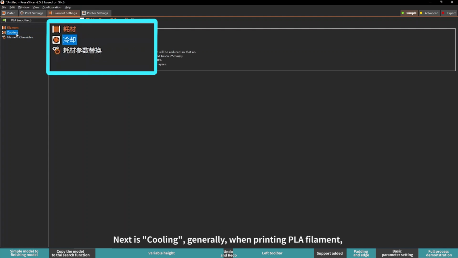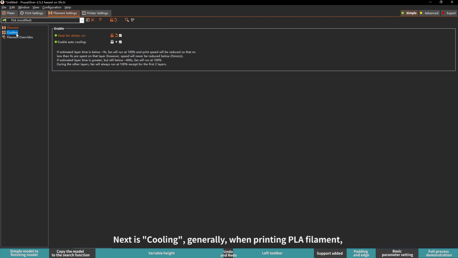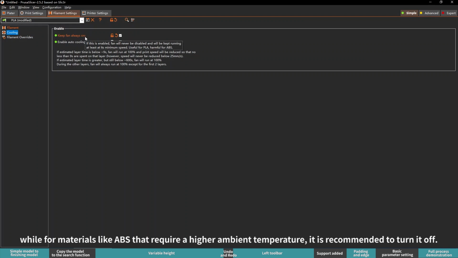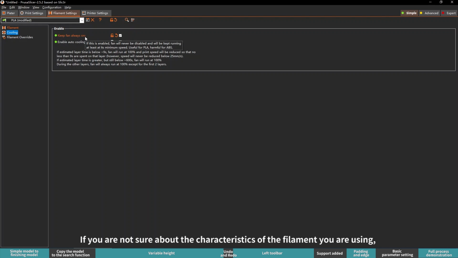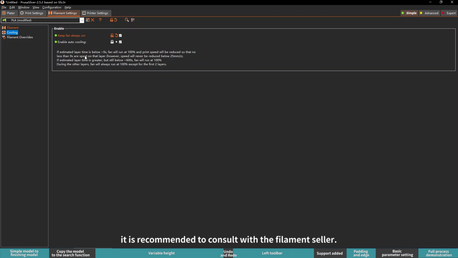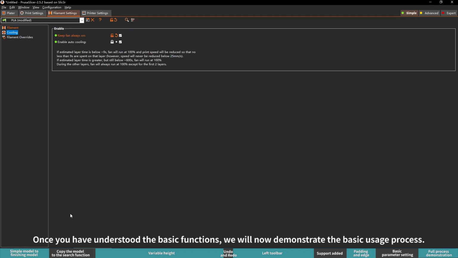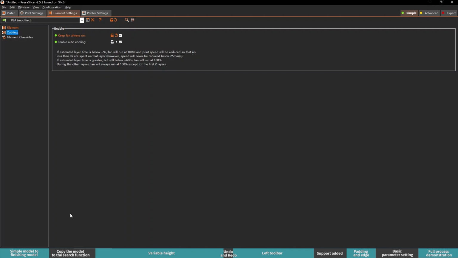Next is cooling. Generally, when printing PLA filament, it is recommended to check keep fan always on, while for materials like ABS that require a higher ambient temperature, it is recommended to turn it off. If you are not sure about the characteristics of the filament you are using, it is recommended to consult with the filament seller. Once you have understood the basic functions, we will now demonstrate the basic usage process.